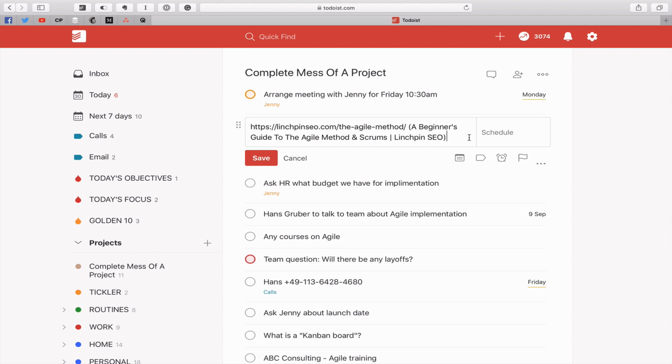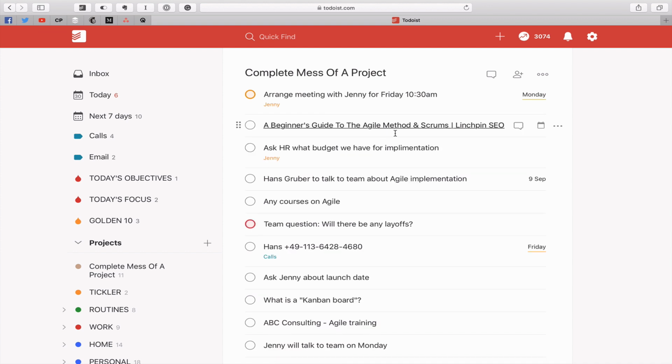So what I'm going to do is, and here's a good tip for you guys, what you'll notice is we've got here a beginner's guide to the agile method. This, if you notice, is in brackets. This is what we see. So if I save, that's all we see. So what I want to do is I want to change that.